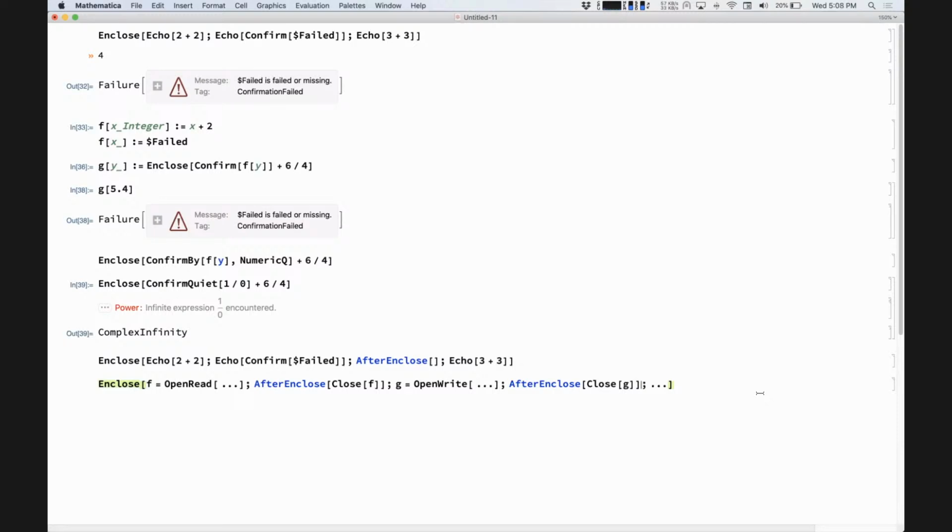Also, yeah, go ahead. So implementationally, after enclose will look and basically say, oh, am I inside of an enclose? Let me register this command with my nearest enclose, and then whenever that enclose finishes, it runs all of those guys.